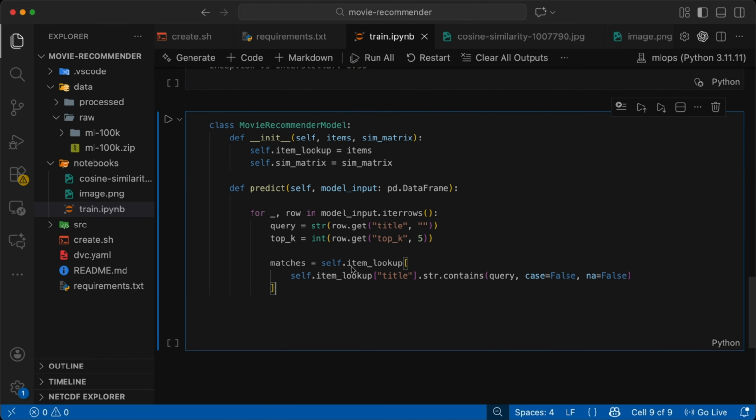Now the matches will look into the item, which is this object, item lookup. All you want to do is check: this title that I want recommendations for, does it exist inside the item that I've received? The item lookup is like, okay, these are all the movie titles that we have. Does this title that I built my similarity matrix on exist? That's what we are checking.